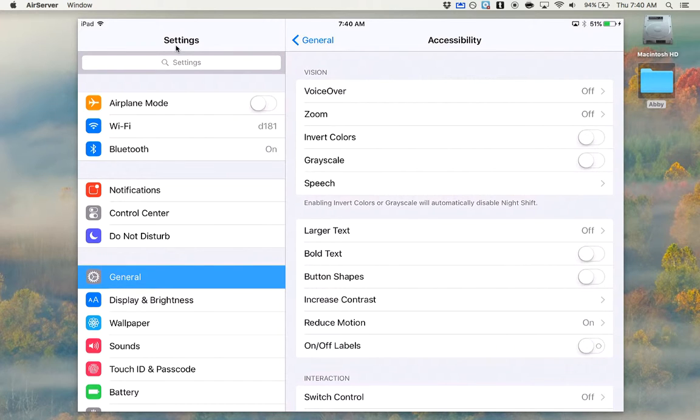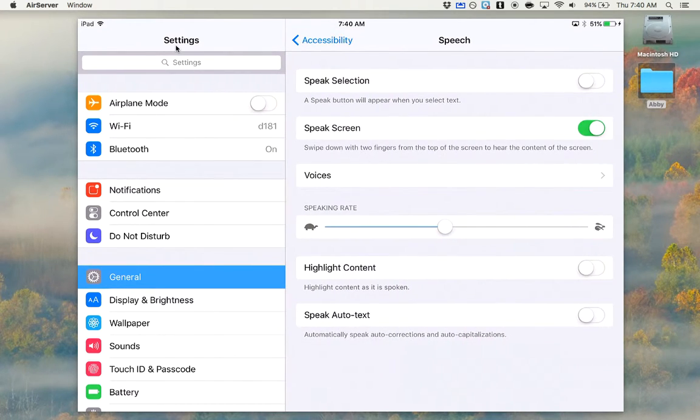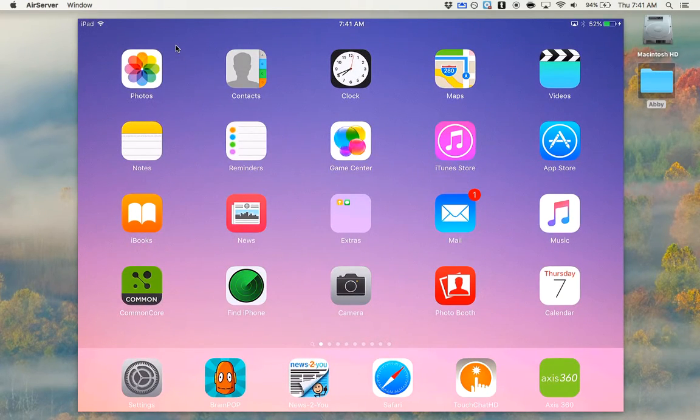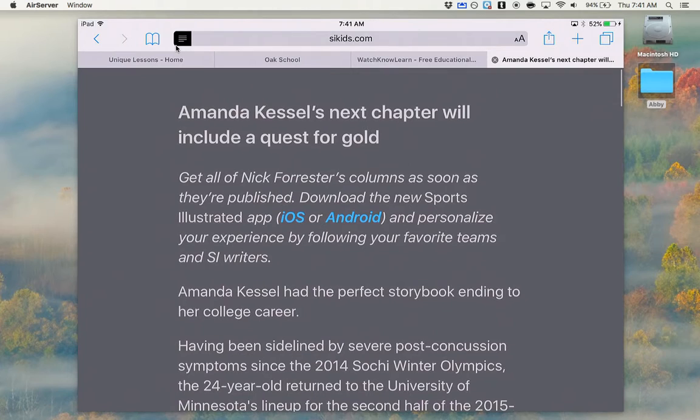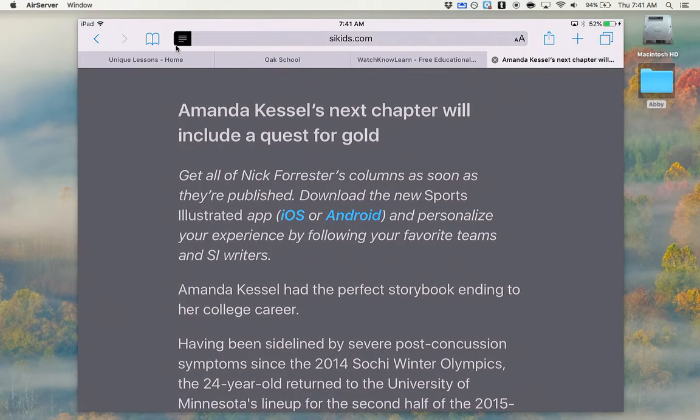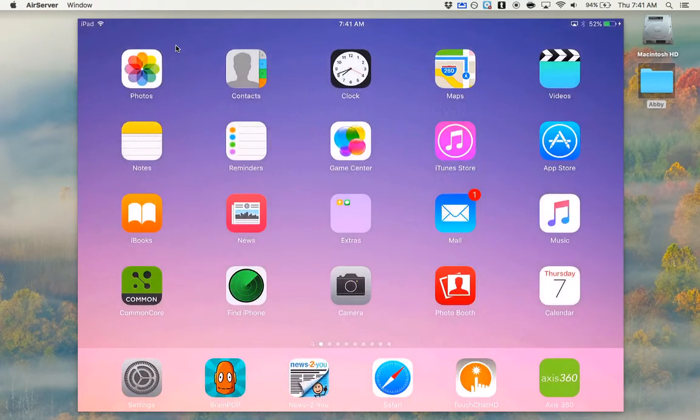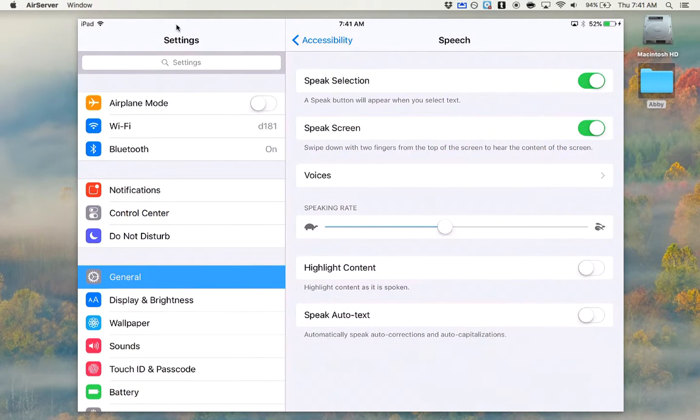Speech is a very powerful one, and I think Randy's gone into a lot about this. Speech selection, if you turn that on, if you go on to any sort of text anywhere, we'll go on to a web page, and if you click and drag and make a box on that, it's not working for me right now, but if you select an area of text on a device, you can speak that text, or the other option that I already have on here is speak screen.